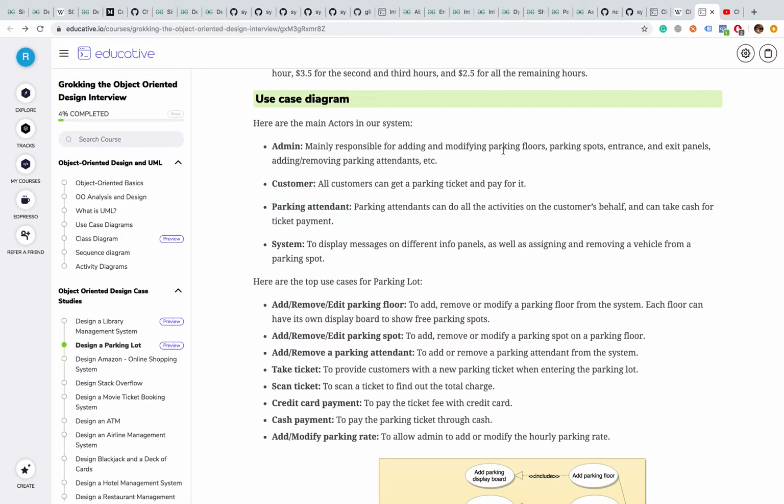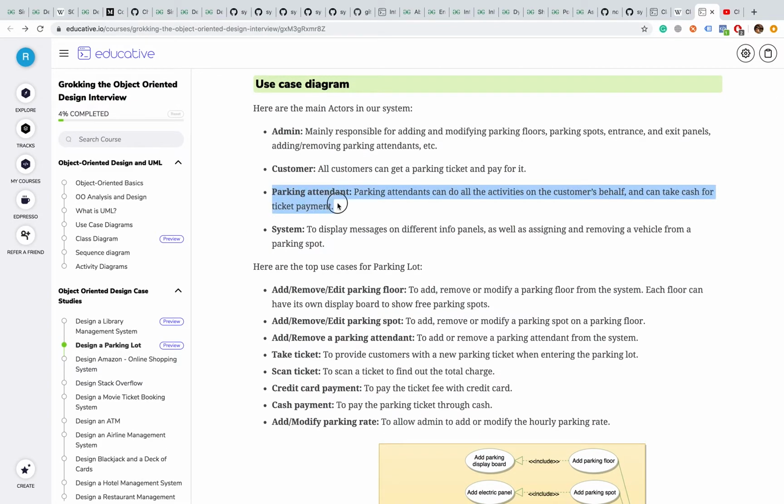They will add or remove parking floors. Within each floor they can add or remove spots, and they can add or remove multiple entrances. Similarly for exit panels, and similarly for parking attendants. What the customer will do is generally pay the parking ticket, right? And the parking attendants are there to help the customer when they are going to pay. So they are for that.